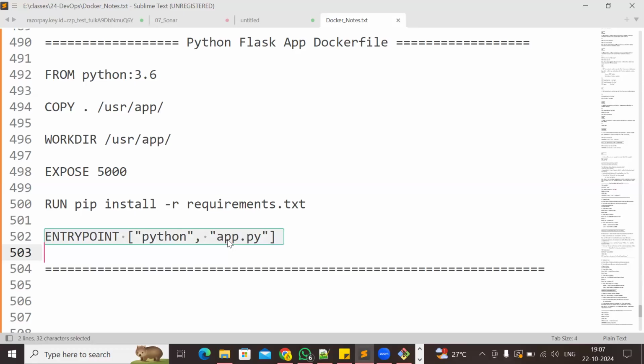Sir, what is pip? Pip is a Python package manager, sir. It is used to download the Python libraries required for the application. Just as we have Maven for Java to download dependencies, for Python, pip is available as a package manager. In Linux, we have yum and apt package managers to download packages, right? Similarly, for Java we have Maven to download the libraries, and for Python, pip is available.